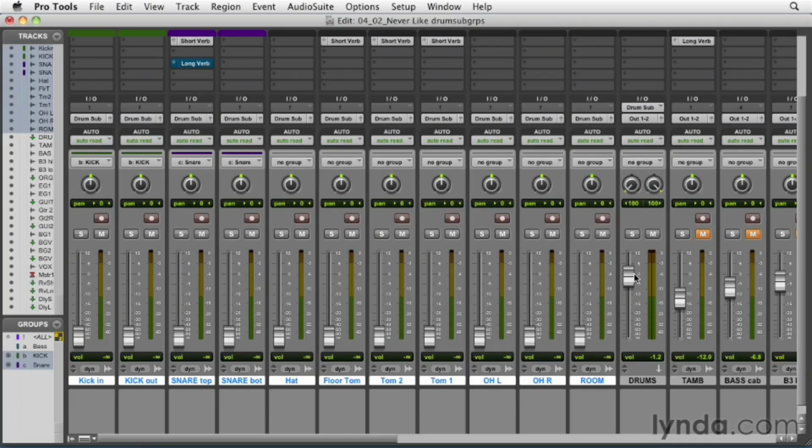So that's how you create a drum subgroup. In a subgroup, all of the channels of the group are assigned to a subgroup fader, which is then assigned to the master mix bus. This gives you a lot more control over the level of the drum kit.